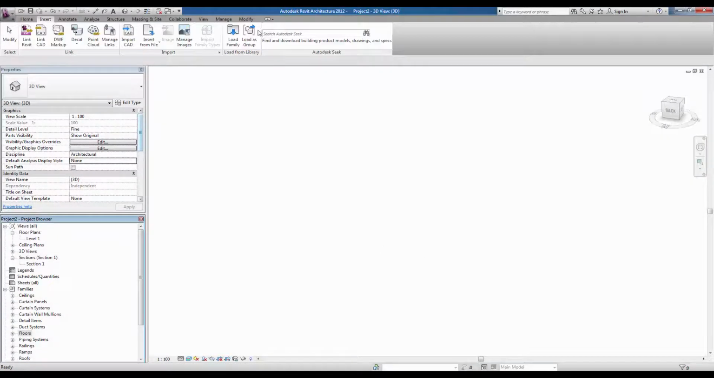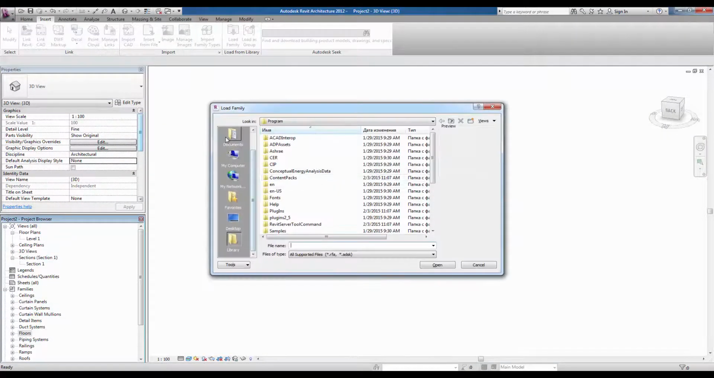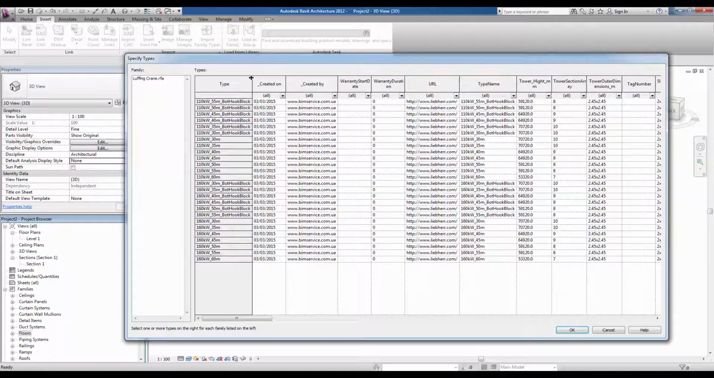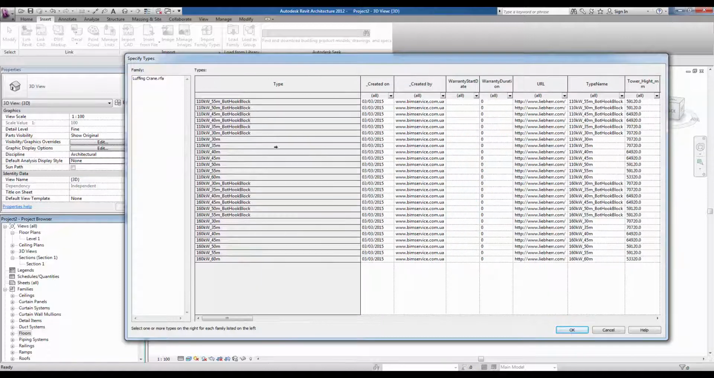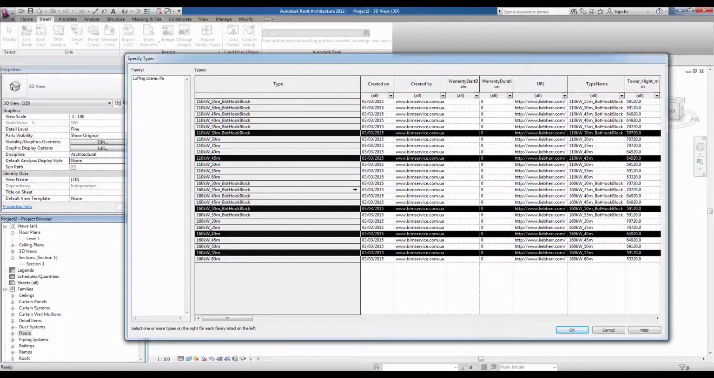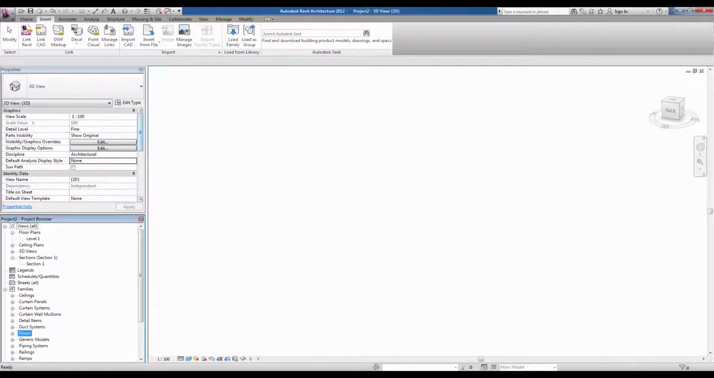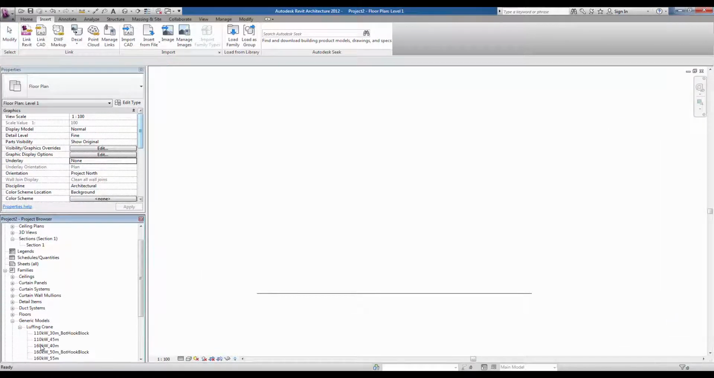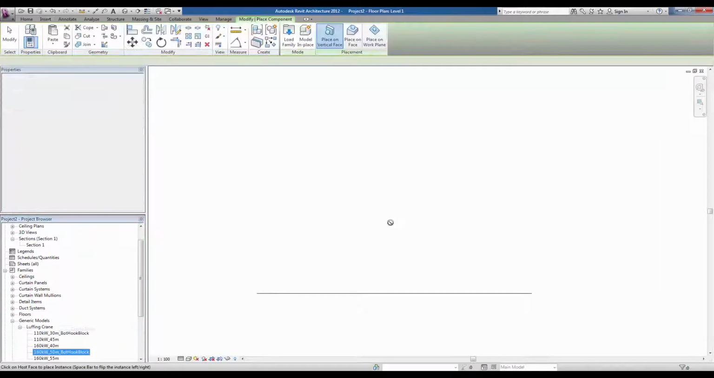Let's load this family in the default project for the demo. This component contains family type catalog, so you can easily choose required family type. For this presentation, I'm going to choose several family types. Now click OK. Because this model was created based on generic model template, you can easily find it in the corresponding tab. Let's create one of them in the project.